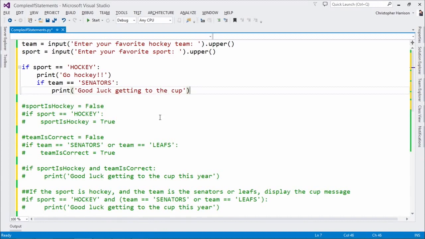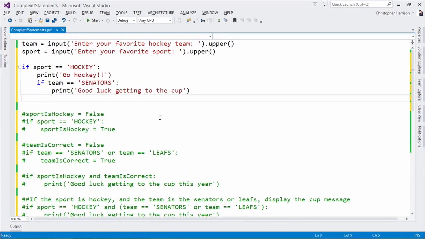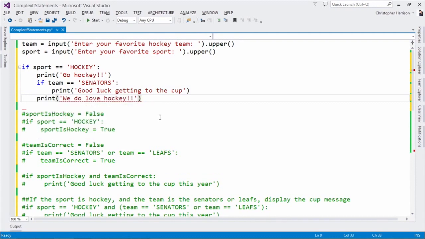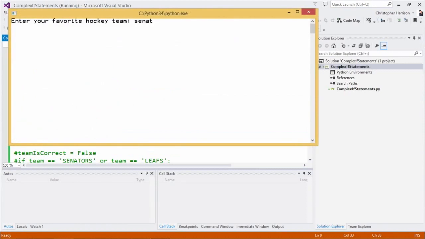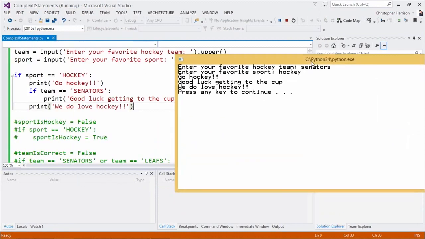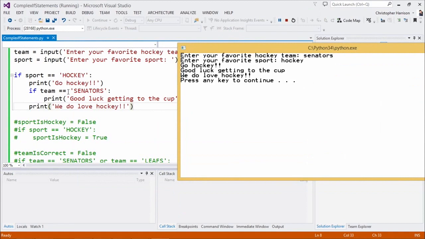So what I'm doing here is I'm just going back and creating one last little scenario, and let's just go in and do one last print statement. There we go. So what you're going to notice is if it's hockey, then we're going to print out go hockey. If it's Senators, good luck getting the cup. And then down at the very end, I'm going to say we do love hockey. So I'm going to play this, and I'm going to type in Senators, and I'm going to type in hockey, and hit enter. And you'll notice that it gives us all three because it's hockey and it's the Senators.